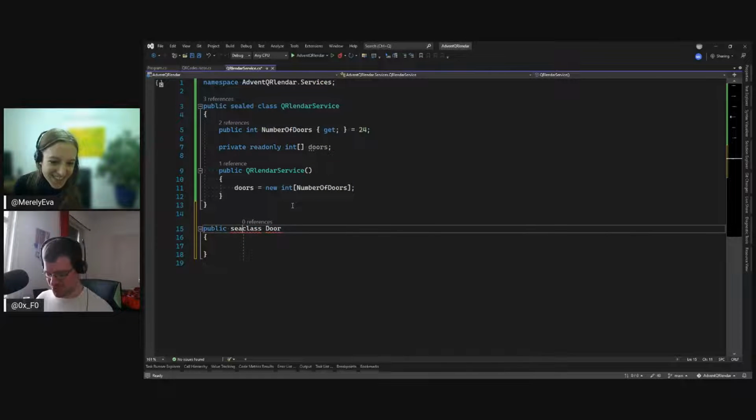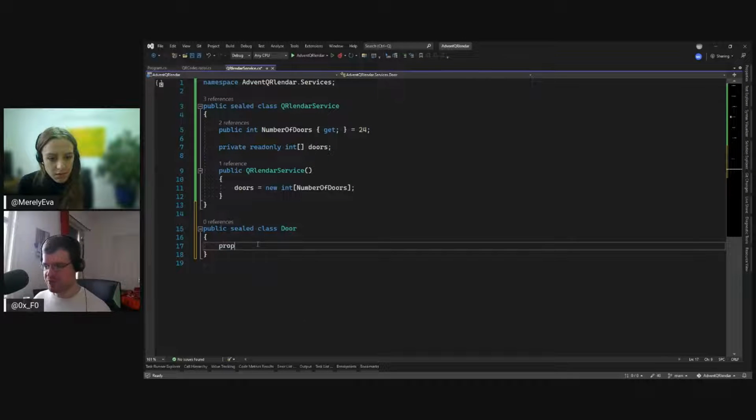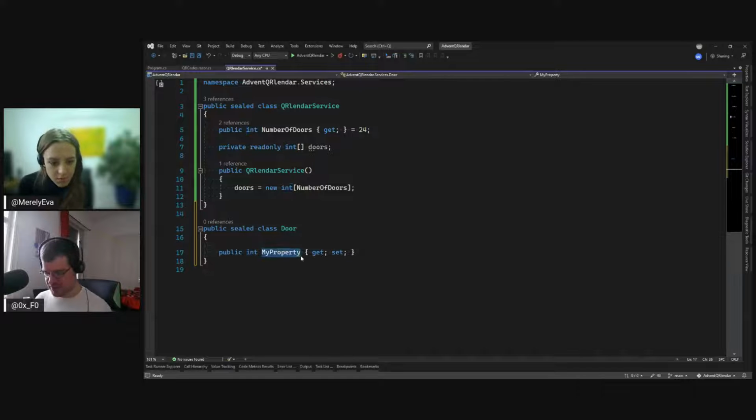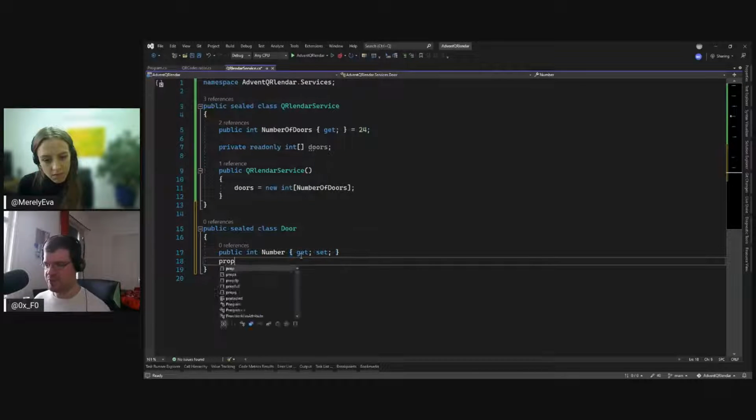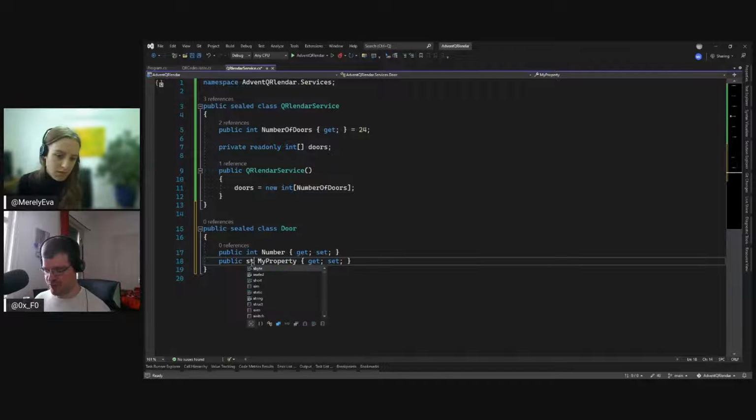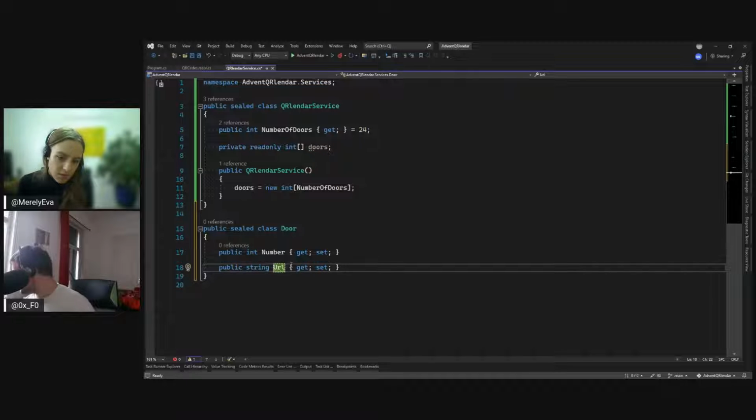I'm also sealing it because I like to seal types per default, only if I really intend them to be extended and derived. And let's put the integer in there. So again, I will use prop to create an integer, which will be the number. And I'll create another property, which is now of type string, which will be the URL.